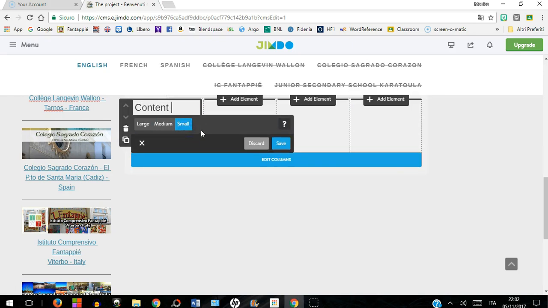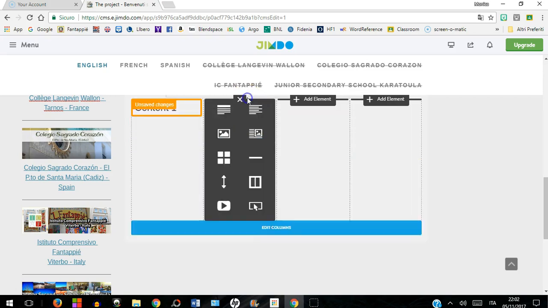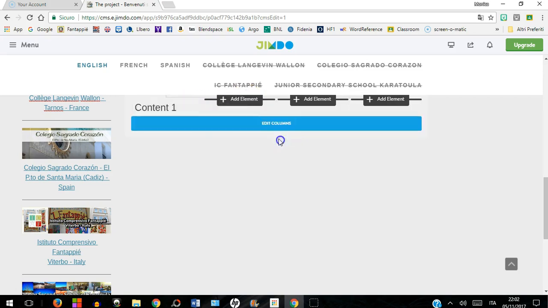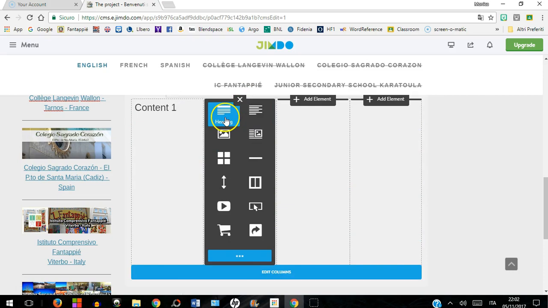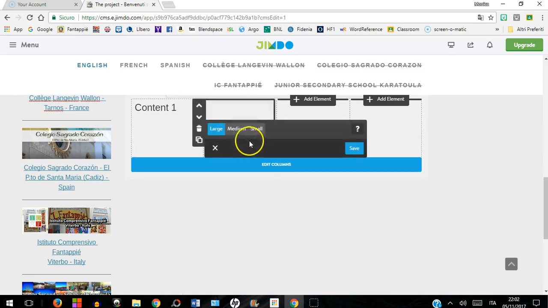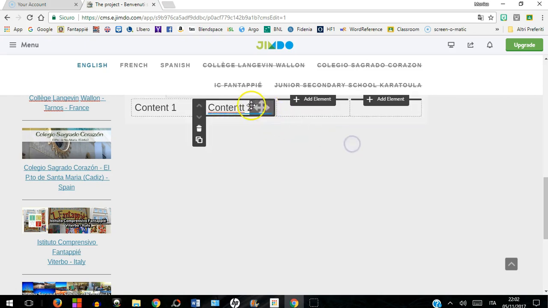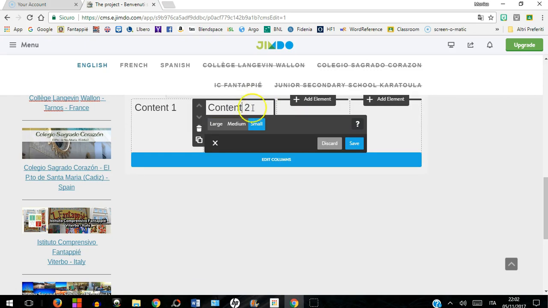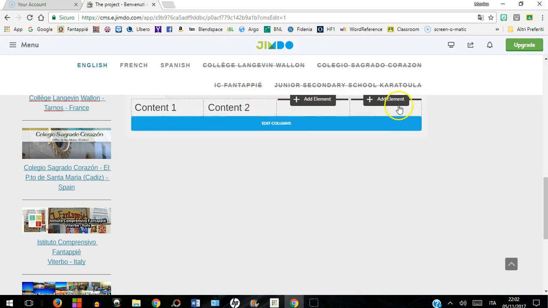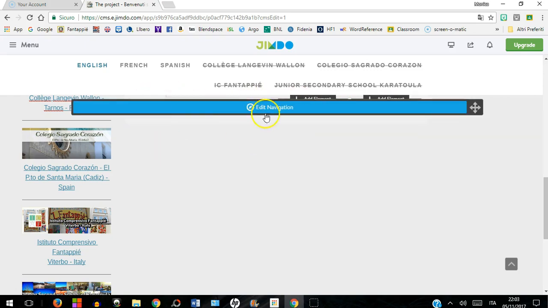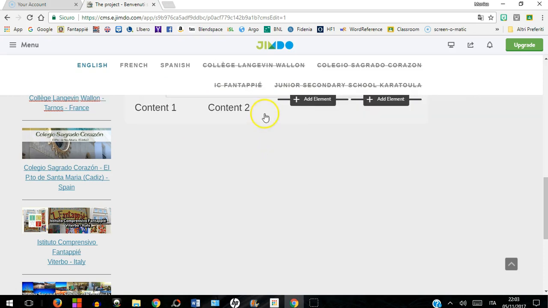content 1. Then here you can have content 2, and so on and so forth. The same with the other columns. So, you can write under these columns the content you are interested in writing.